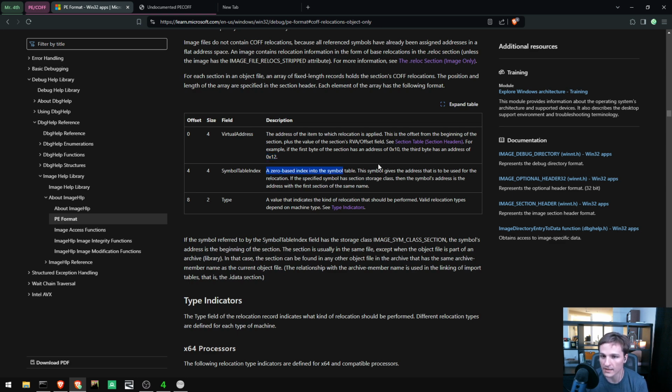Symbol table index: a zero-based index into the symbol table. This symbol gives the address that is to be used for the relocation. If the specified symbol has a section storage class, then the symbol's address is the address of the first section of the same name.